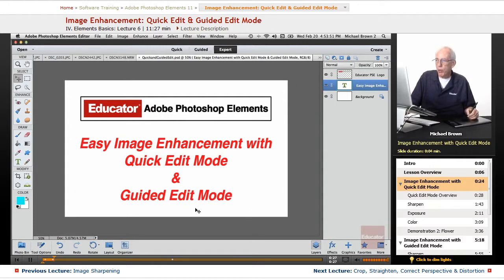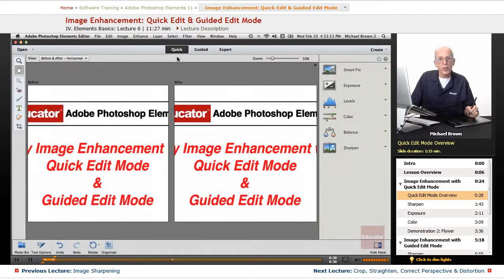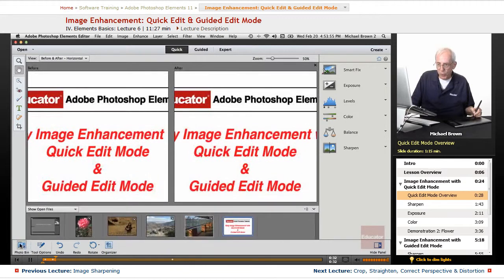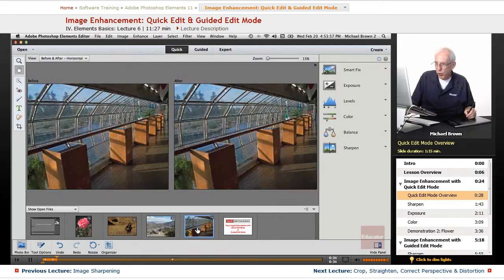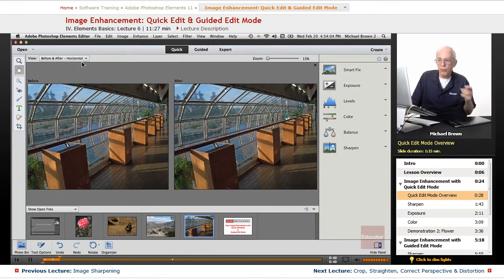We're in the expert mode right now. Let's take a look at quick edit. Open up the photo bin. We'll pick this picture to work on. And we have options for view, before and after, horizontal or vertical. I like it this way, horizontally.